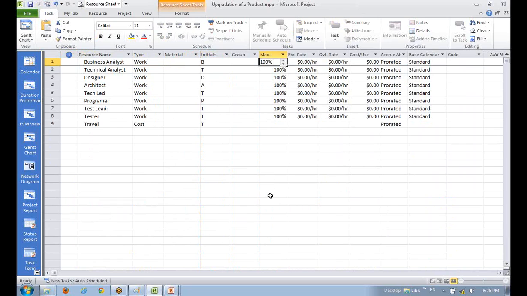Okay, the next thing we need to define is their availability. I think one business analyst is good enough. One technical analyst is good enough. One designer is good enough. Say architect. Let's say architect is only available half. He's working on 2 projects at a time, and he's already working on 1 project right now. And he's assigned to you also. So maximum availability of this person is only 50%. So I'll make it 50%. This person is not available more than 4 hours a day. His availability is 50%. We need one tech lead.